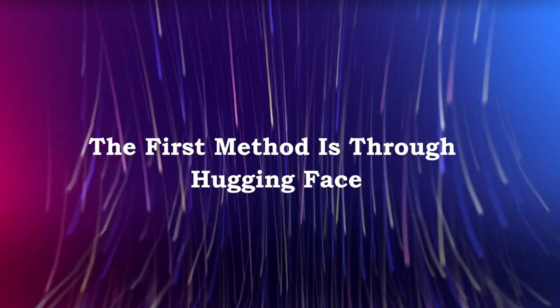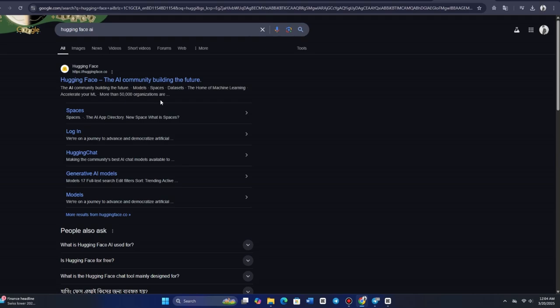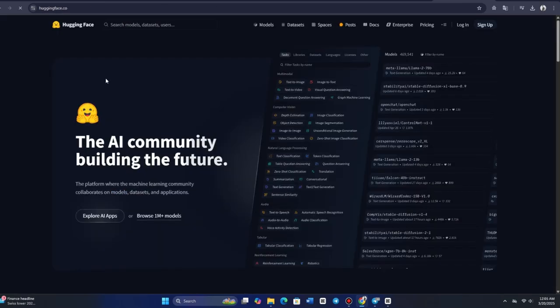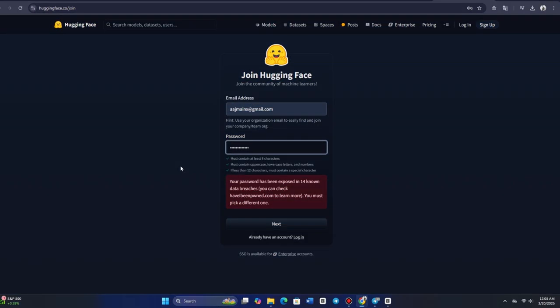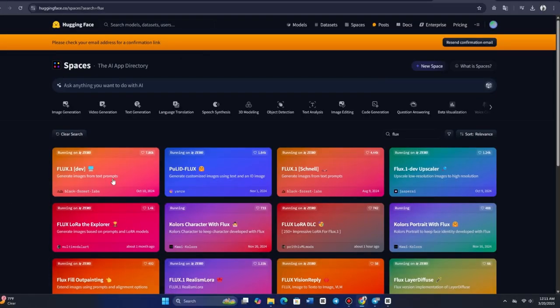The first method is through Hugging Face, where the platform has a dedicated space. Go to Hugging Face's official website at huggingface.co. Once there, click on the Sign Up button and follow the steps to create a new account. After successfully registering, you will be automatically directed to the homepage, and once you visit the page, you'll see that 2 models are available, Flux Schnell and Flux Dev.